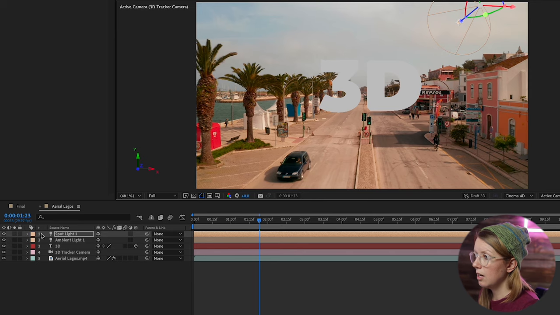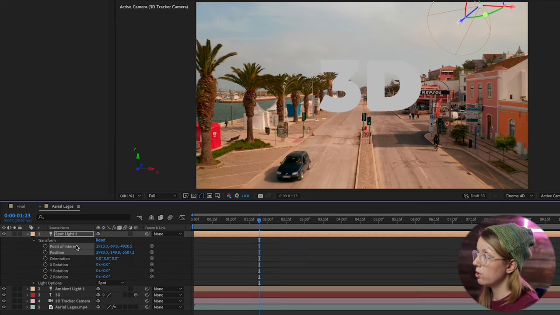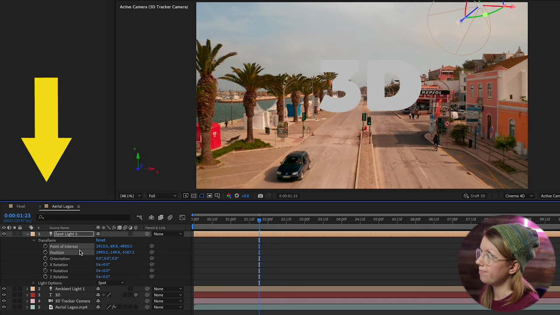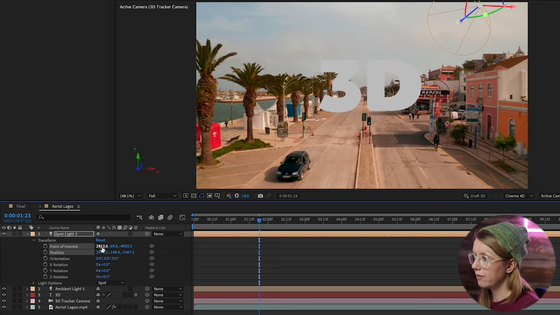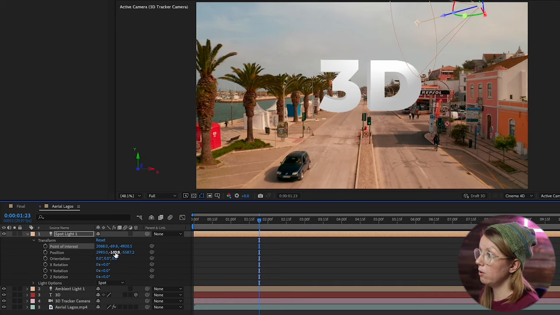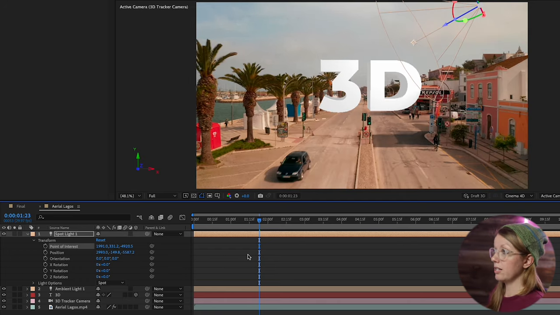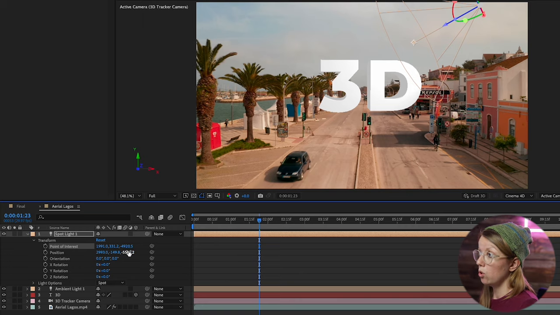And then I actually like to go down into the layer itself and go to the transform tools here. And here, point of interest, I want to rotate the light. And now, oh, there we go. Now we can see some shadows happening. Move the X down. That's looking really good. So you can move the point of interest to be pointed at the text until it looks right for your scene.